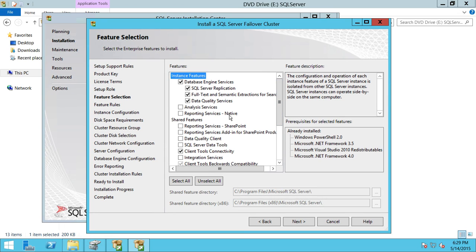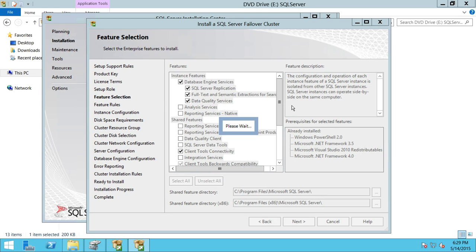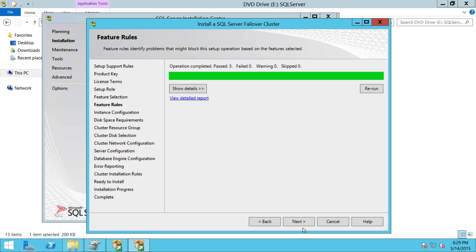I would always recommend that you don't install reporting services, analysis services, or integration services in the cluster installation right now. Install them separately, otherwise you will run into a lot of issues, because they are not cluster aware. So if things are not cluster aware, it's better to install them separately rather than in the same installation of SQL Server engine. So I'm going to go ahead and click next. Click next.